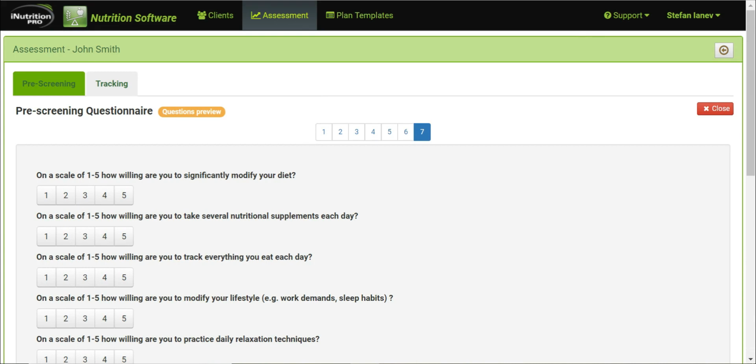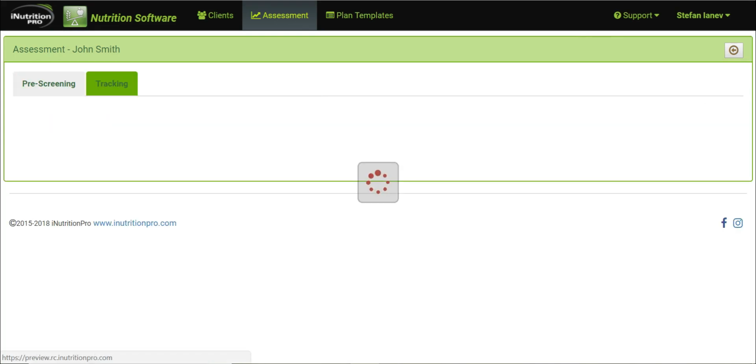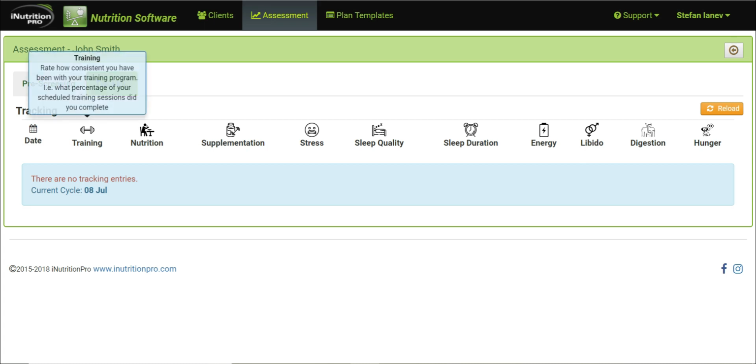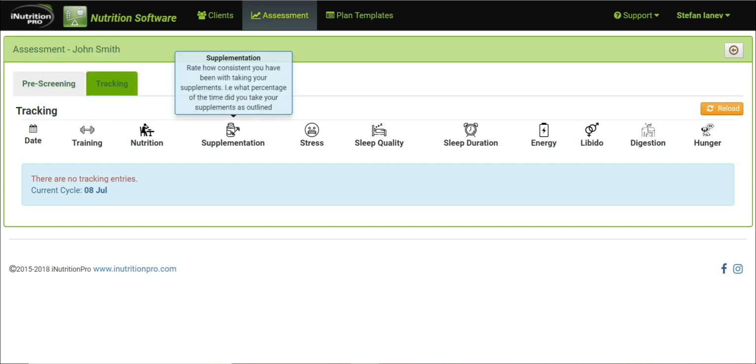We can also look at the tracking sheet from here, which they complete every 5 days to 3 weeks, depending on what tracking schedule you set for that particular client. Every time a client logs a new entry, and they'll generally be sent an email prior to or on the day that they're required to fill it out, we record the date for which that entry has been logged. Then it asks them to assess their training, their nutrition and supplementation on a scale of 1 to 10 as far as how compliant they've been throughout the week in each of those areas.